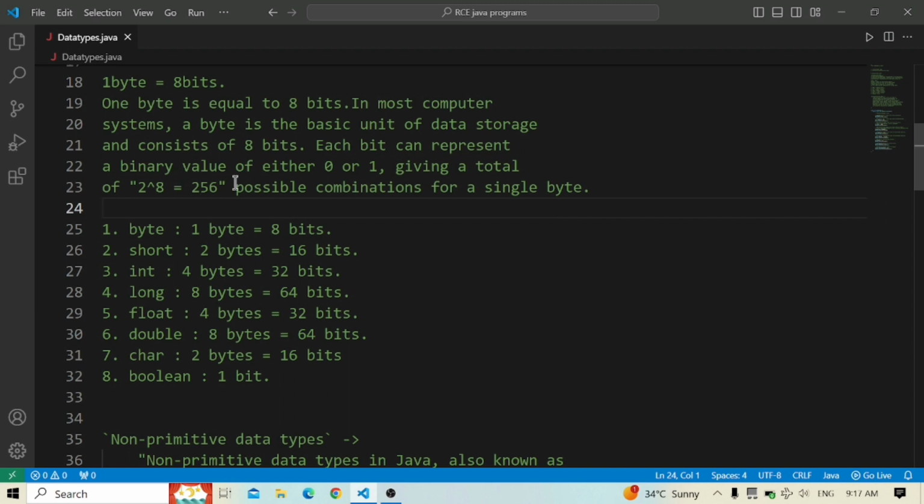Now we know that 1 byte is equal to 8 bits. If we talk about how many combinations are possible, you can multiply 2 into 2 into 2, 8 times, and you will get 256. So 256 is the possible number of combinations for a single byte.